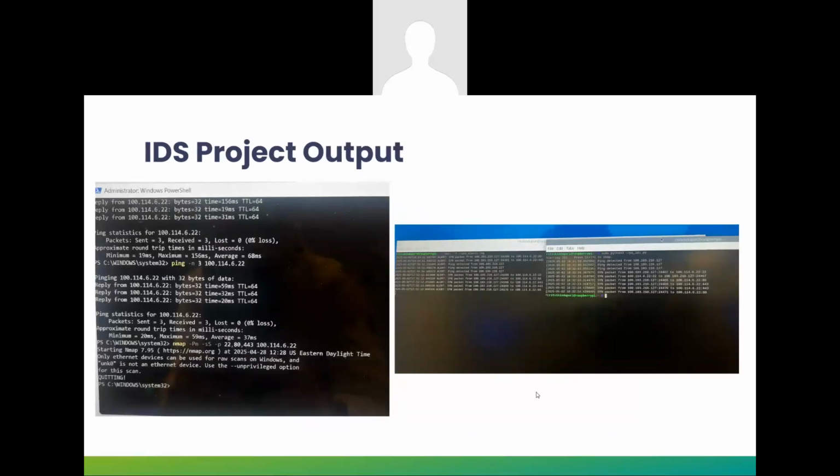Now that we saw the demo, I just want to quickly break down what exactly happened. I had an attacker machine, which was just my Windows laptop. And from there, I ran two tests. First, I used the ping command to send 3 ICMP echo requests directly to the Raspberry Pi. That simulated a basic probe to see if the Pi was even online.